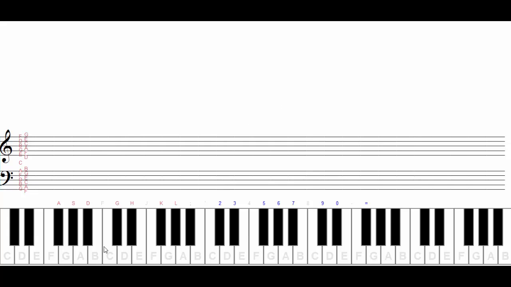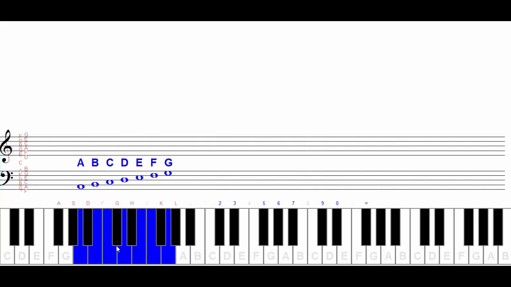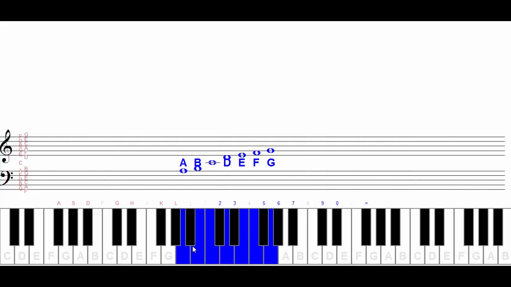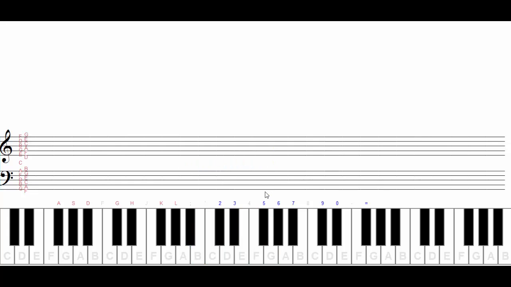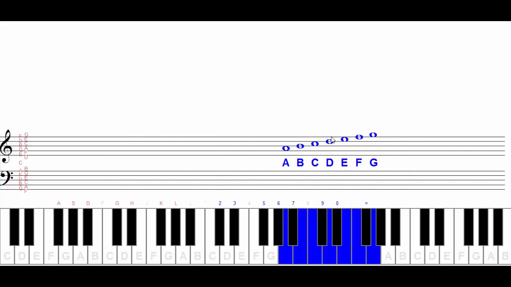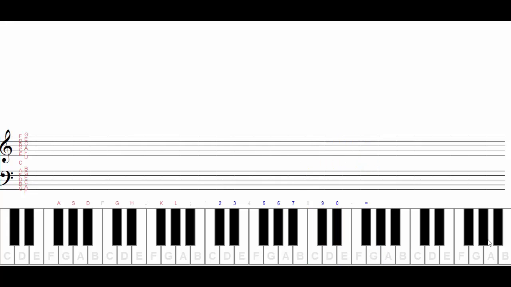Now let's try to block all of these notes. So we have A, B, C, D, E, F, and G. You can see here the musical alphabet. Now, if we go up, starting from here, we have the same thing. You just sound higher. A, B, C, D, E, F, and G. Of course, this will work in the higher register and the lower register as well.